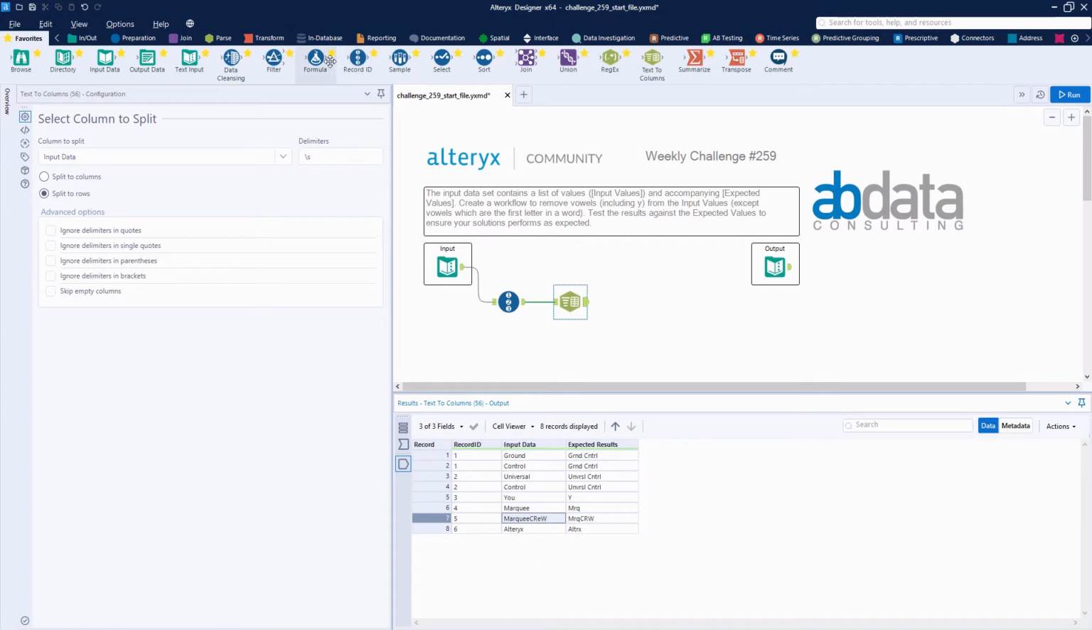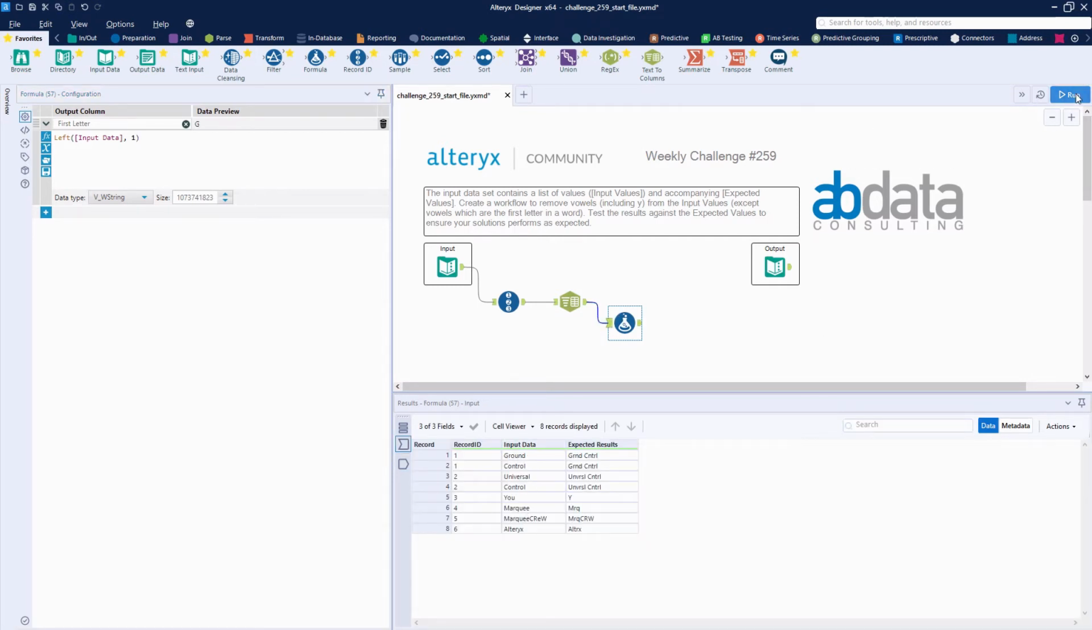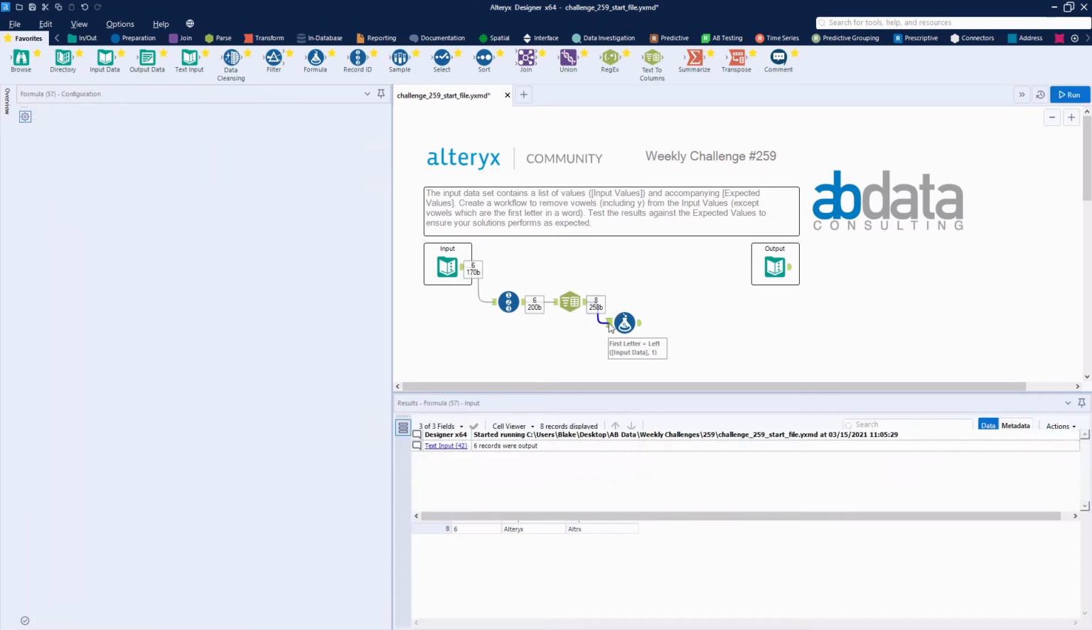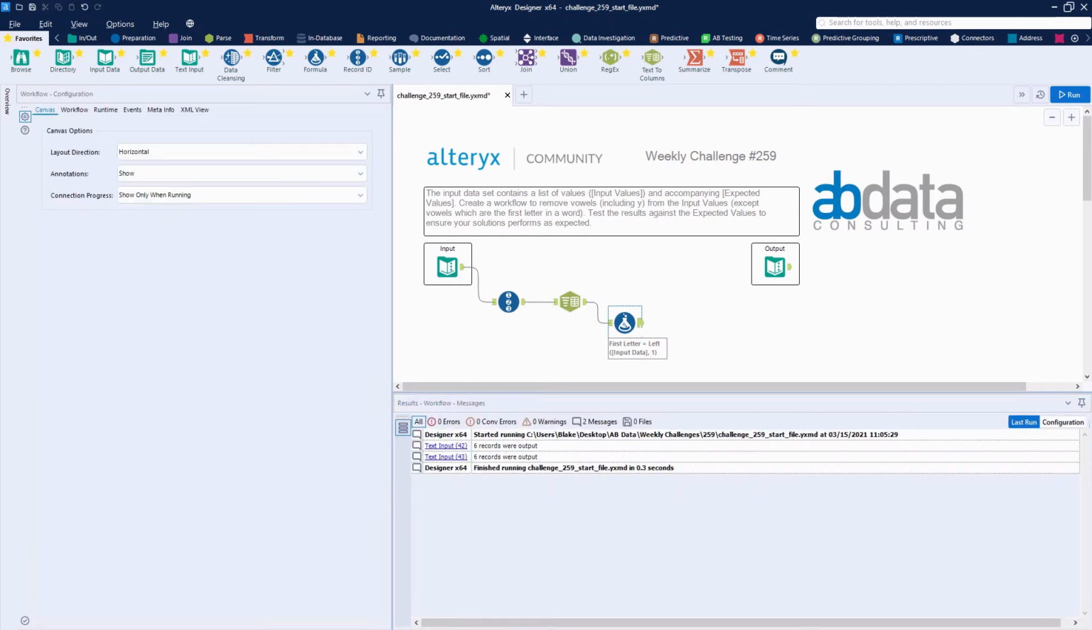So now that I've done this, I can go ahead and identify what my first letter is. So I'm going to add a new column, and I'm going to call this first letter. It's going to be from the left side of my string field called input data, with a length of 1. I'm just going to take that very first letter. We can see from our data preview in our formula tool that it's going to be the letter G for our very first record, ground control.